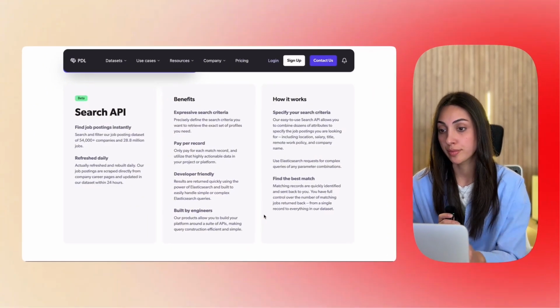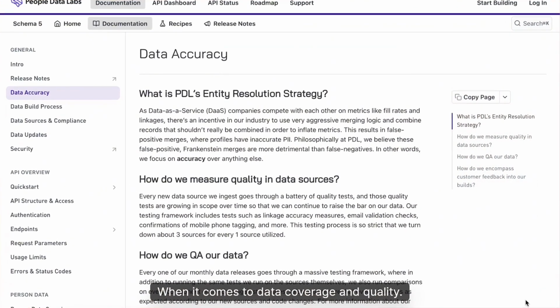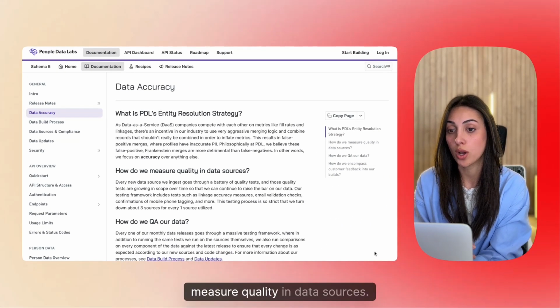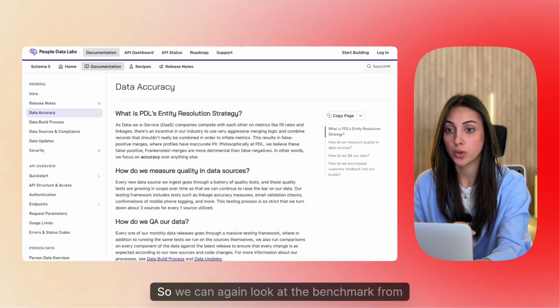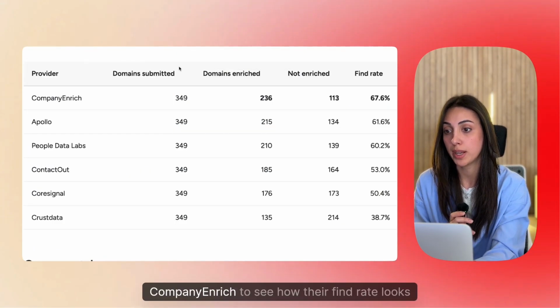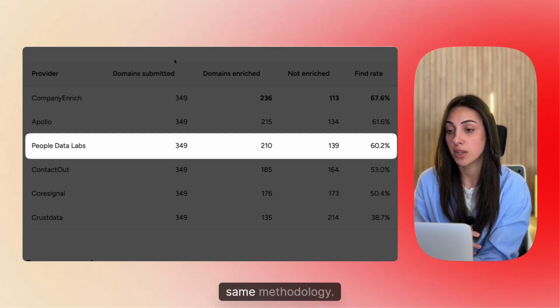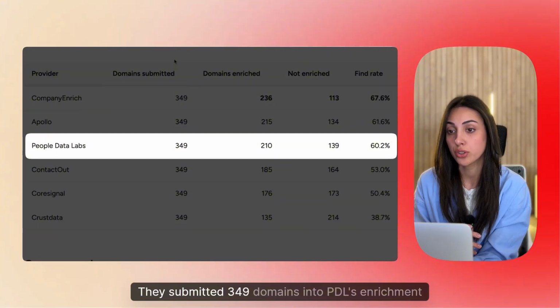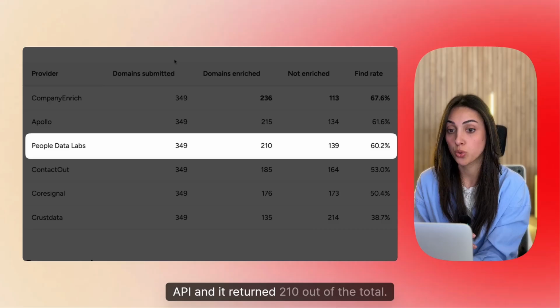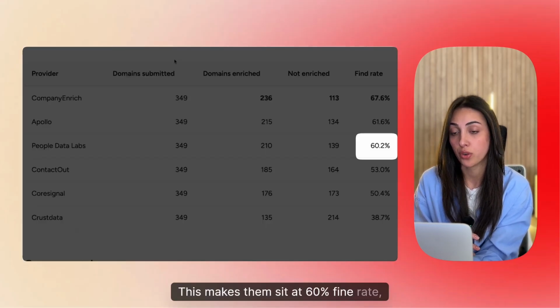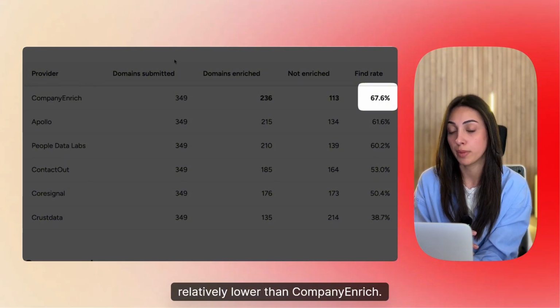When it comes to data coverage and quality, we could only find the data accuracy documentation from PDL, which explains the strategy and how they measure quality in data sources. So we can again look at the benchmark from CompanyEnrich to see what their find rate looks like. Again, same methodology. They submitted 349 domains into PDL's Enrichment API and it returned 210 out of the total. This makes them sit at a 60% find rate, relatively lower than CompanyEnrich.